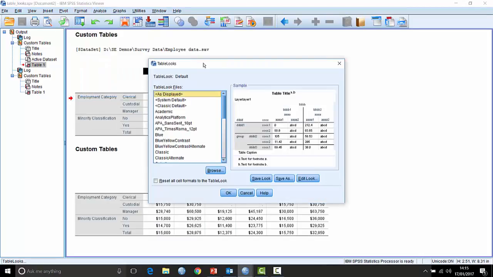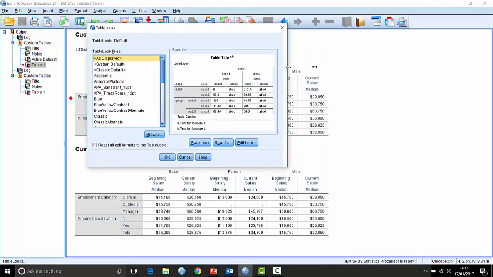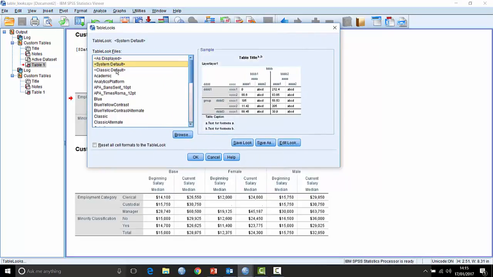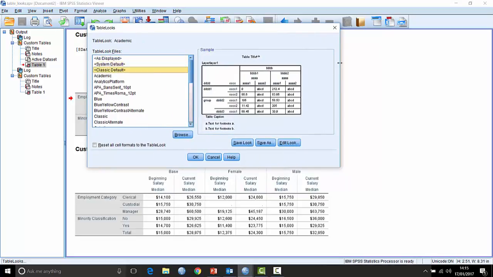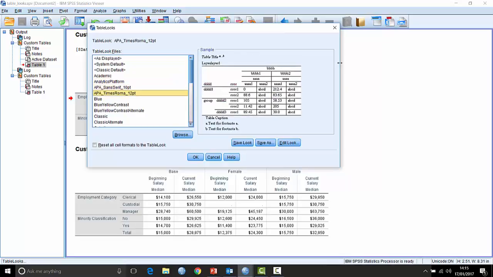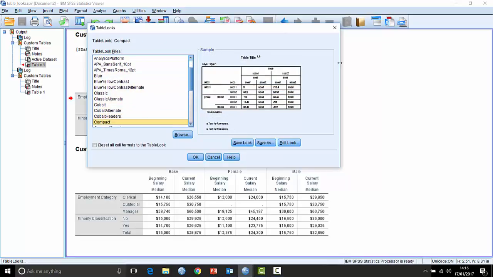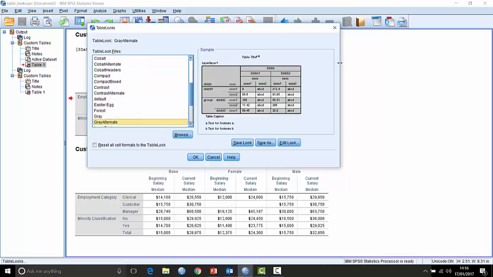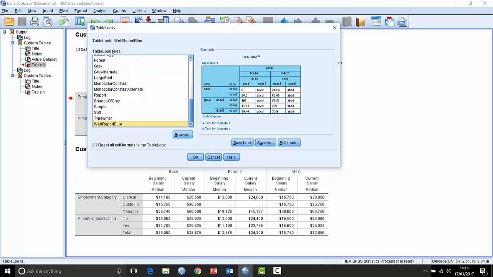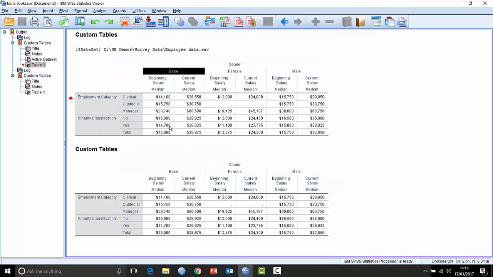So go to Format, Table Looks here. You'll see the list of different table looks that are available to me. So here's the default, the system default, as you can see. Then we have the classic default, and we can just jump through these. You'll see the various types of table looks and formatting that ships with the software. There's quite a bunch of them in there. But it's pretty easy to actually create your own table looks. So let's have a look at how we would do that on the second table at the bottom here.